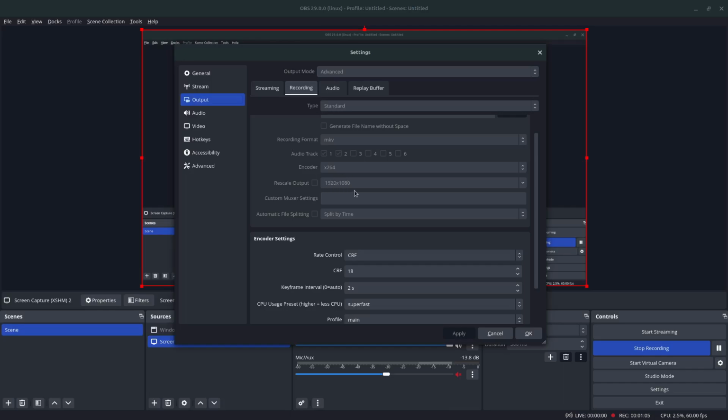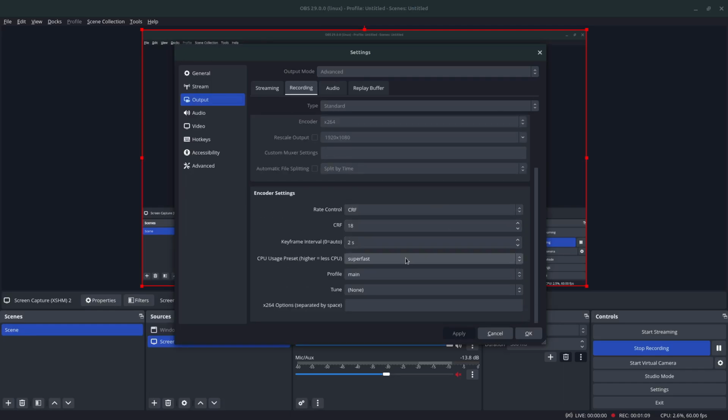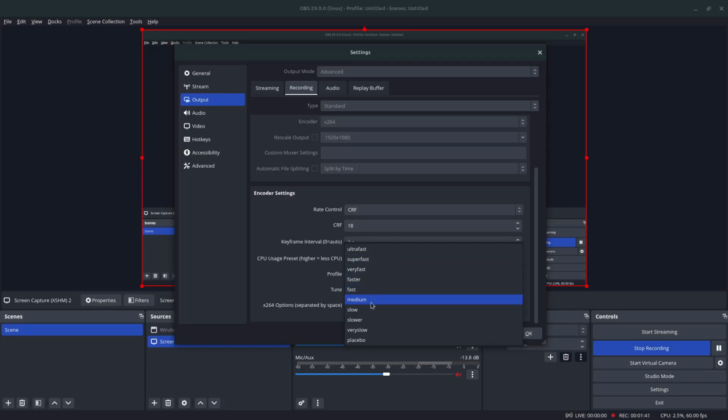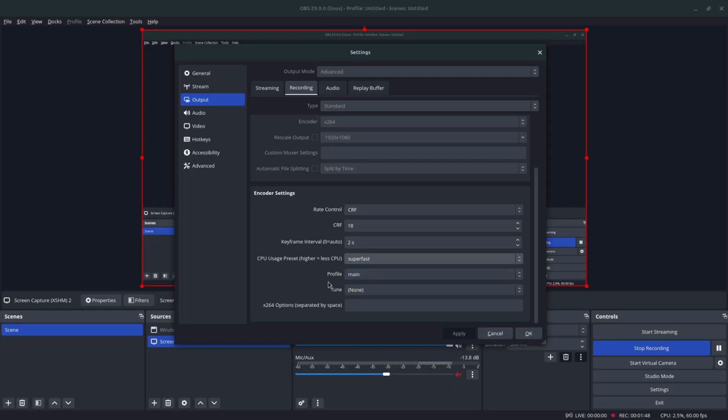You want to set your rescale output, and then right down here you're going to want to copy these settings. So make sure the rate control is set to CRF, make sure the CRF is set to 18, do the keyframe interval to 2 seconds, set it to super fast, profile to main, and then nothing on tuning, and x264 options I just leave blank. You can mess around with this CPU usage and set it to super fast, very fast, ultra fast. I tried everything from medium all the way up to ultra fast. The farther down you go, the more load on your CPU there's gonna be. And super fast is what I ended up on to get the best FPS in games while also still getting a really good recording out of it.